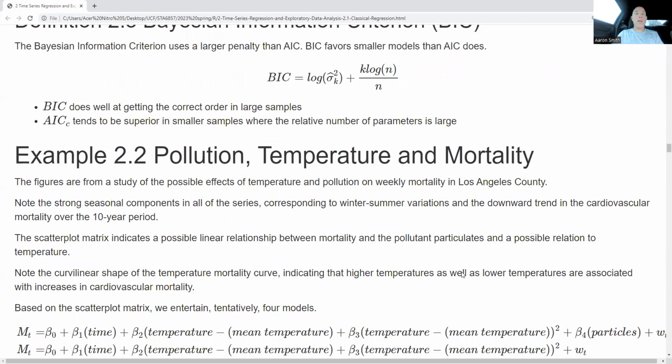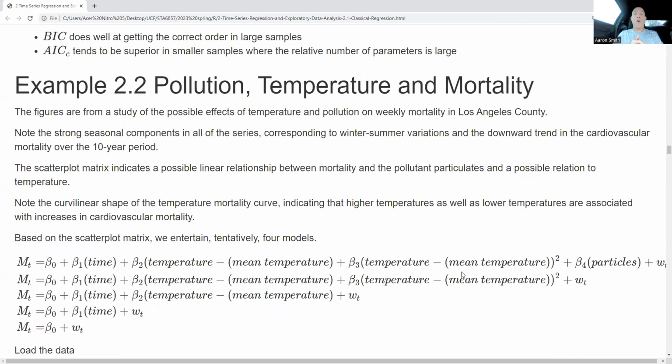Let's go ahead and look at an example involving mortality, pollution, and temperature. Somebody took some data that involved, I believe, cardiac mortality, time, that trend aspect, temperature, and pollution particles. They wanted to study the relationship using linear regression.